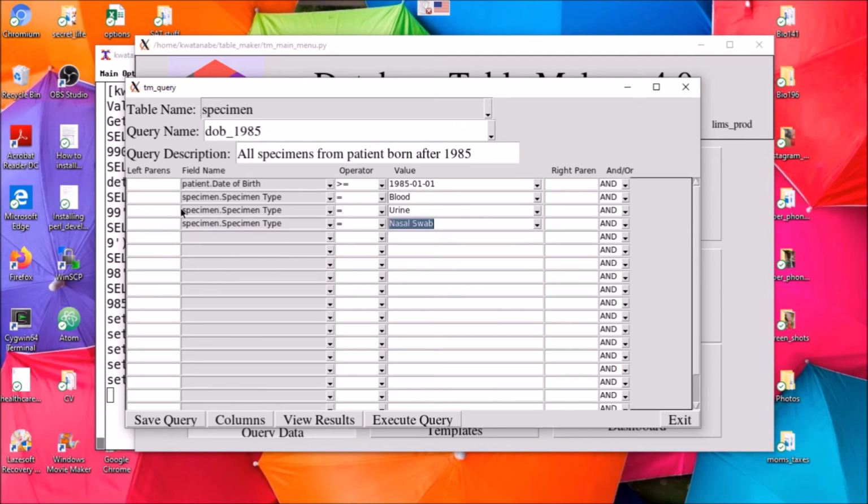And we should put parentheses around here so that the specimen type criteria get evaluated first, and we should set these to ORs. So the specimen type is either blood, urine, or nasal swab, and the date of birth is greater than 1985. The next step is to select the columns.